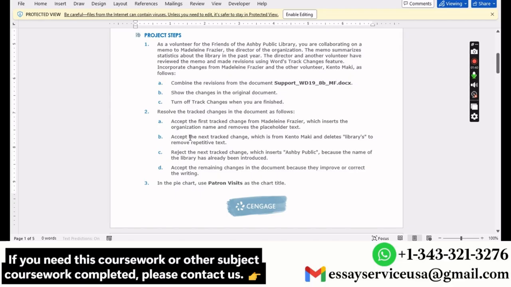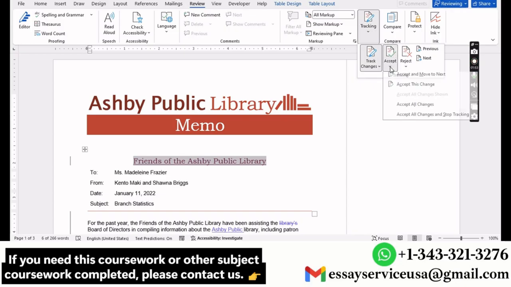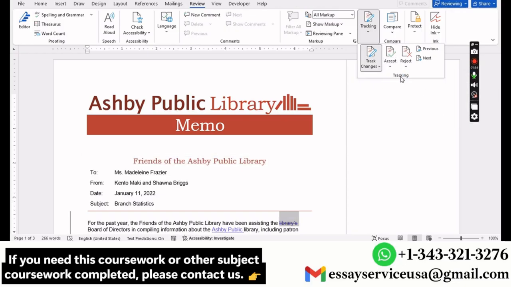Then moving to part B, I have to accept the next track changes, which is from Kento Maki, and deletes "libraries" to remove the repetitive text. So I go to Accept and Move to Next.